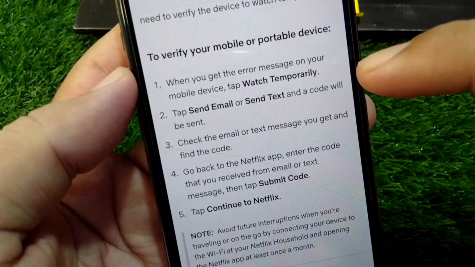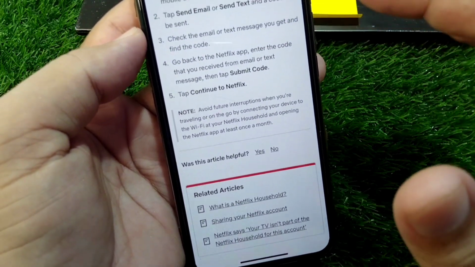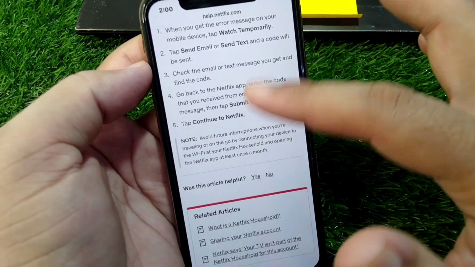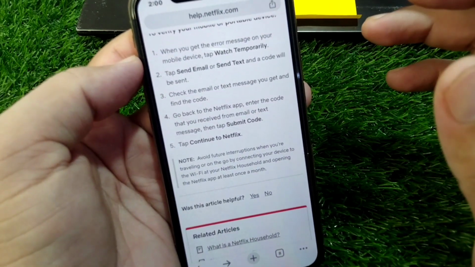So guys, here you can see this. So guys, you have to simply follow this method and you will be able to watch Netflix by following this method on your device.